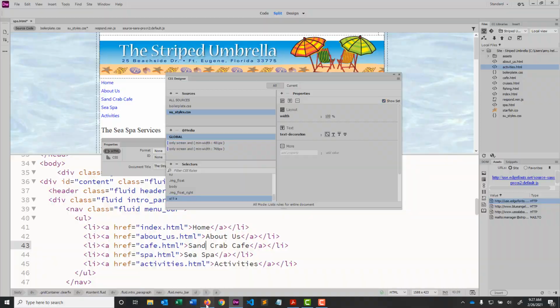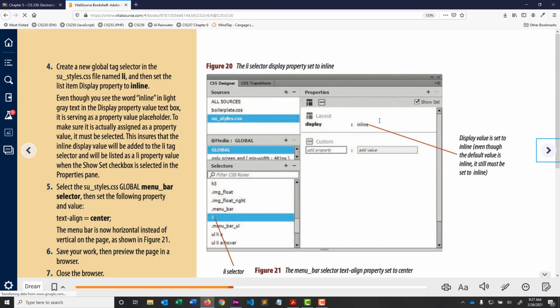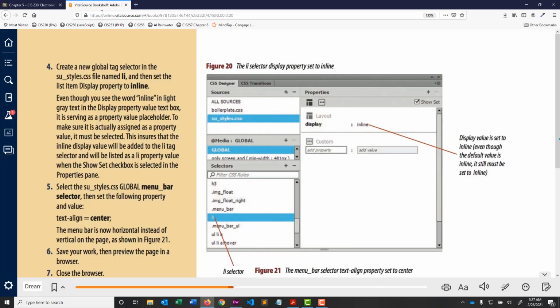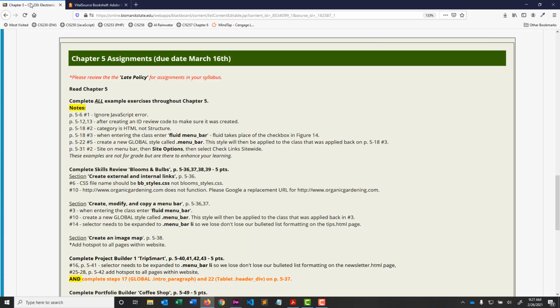Now we're going to add in another style, and it's going to be for LI, but we are going to prefix it with menu bar. So let's see here, what page are we on? We are on page 22. I don't have that in there. I will add that in here. So I will add in that step to make sure that you understand that one.